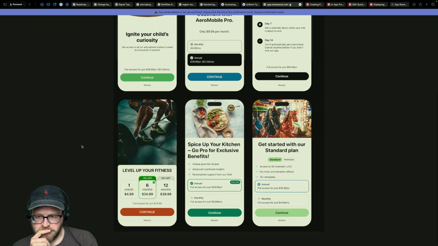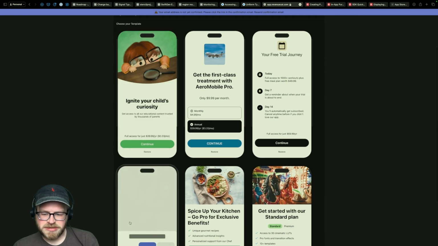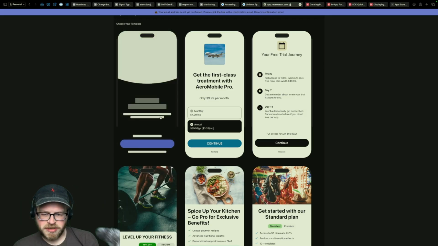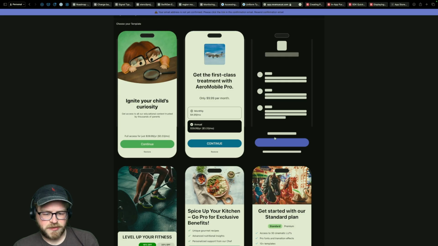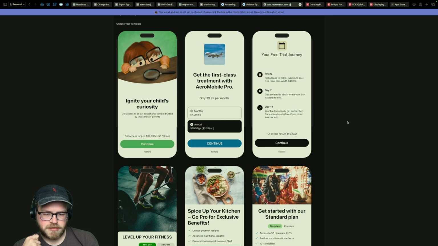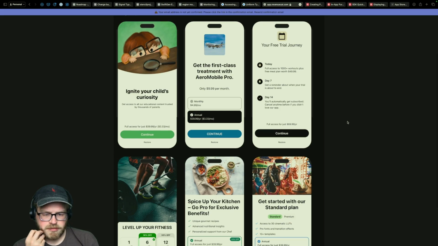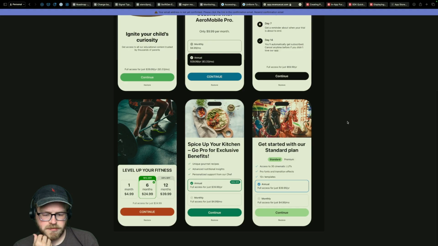I don't want this one. Let's see which ones we can drop. I don't want this one. I don't want this one, because this one only shows one option. This one doesn't seem to have multiple options either. I don't understand what the difference between these two are.